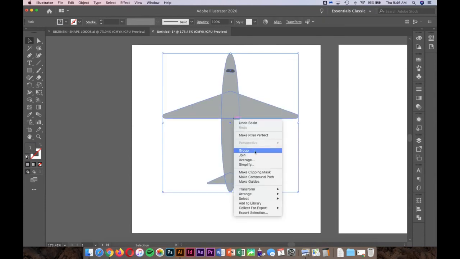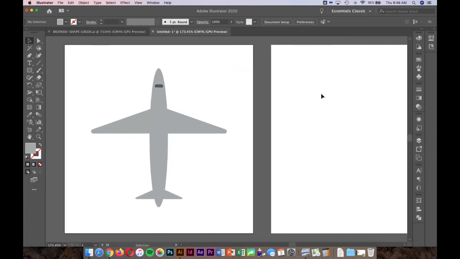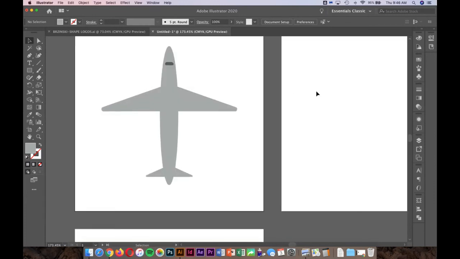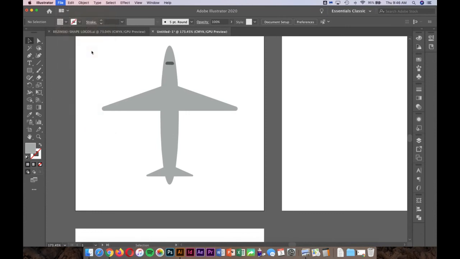I'll select it all. I'll make it a group. So you're going to build 3 of these things. So there's just one kind of as an example. So you'll fill all 3 artboards. When you're done, what I'm going to do is I'm going to stop and do a save as command.